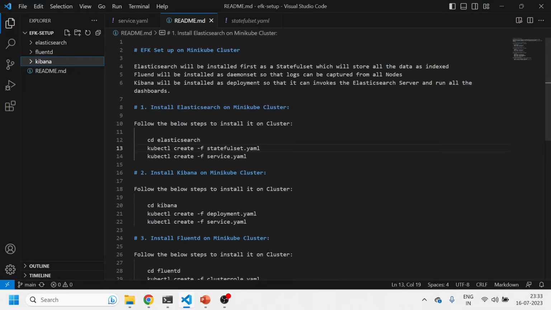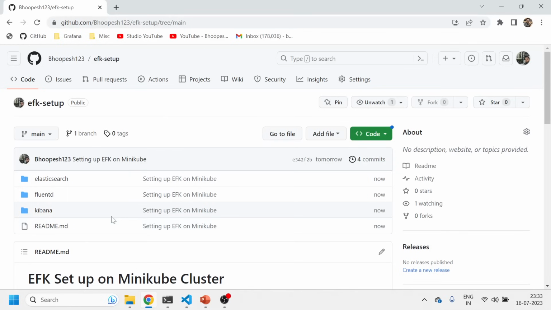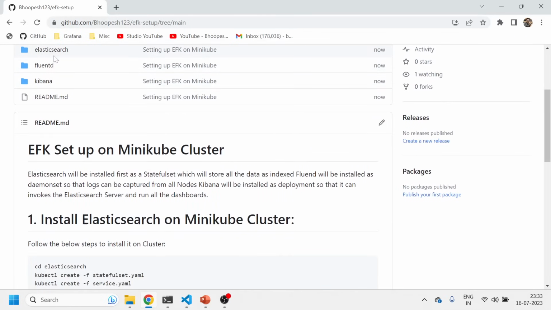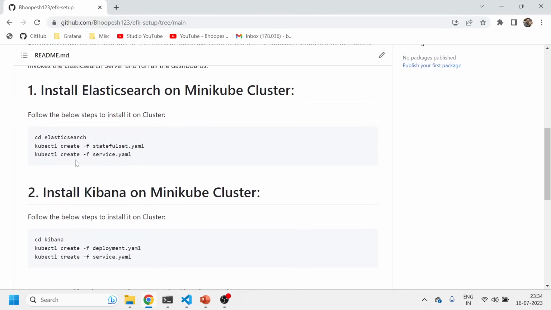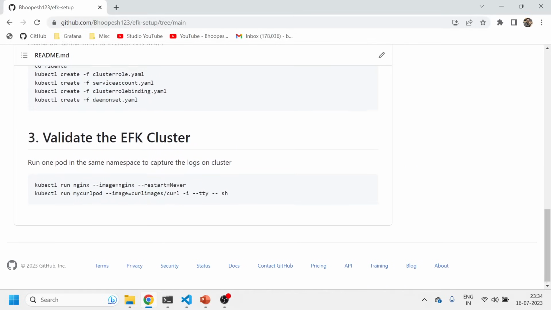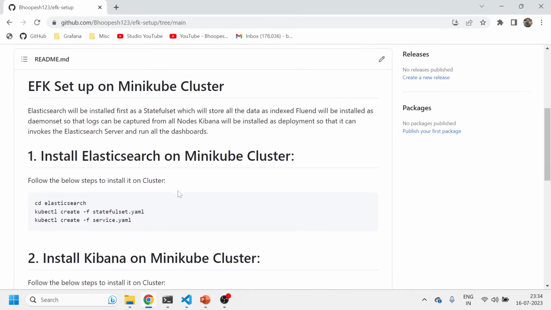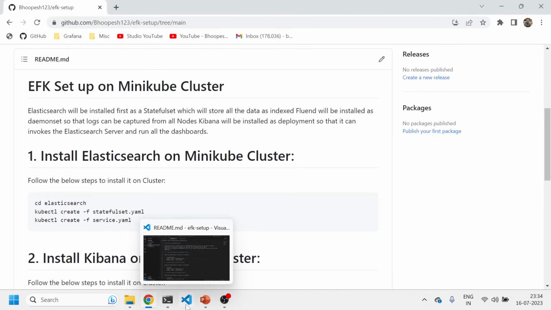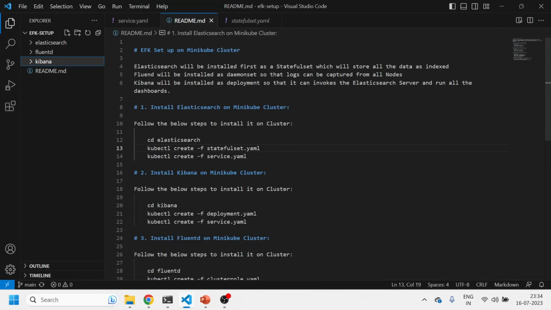So there's already a GitHub documentation that I've created for the ease of everyone. So this is that page, and all these manifests have been deployed here so that you can quickly install and get it done. So I'll be doing all these 4 steps quickly. So let me just go back to the screen. Now what ES is doing, it is installed as a StatefulSet, Fluentd is a DaemonSet, and Kibana is a Deployment. So first of all, let's install Elasticsearch onto the Minikube cluster.